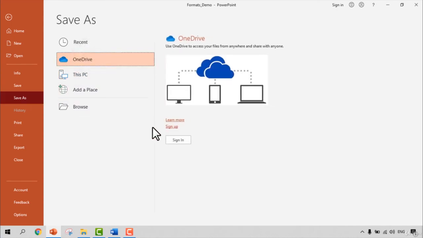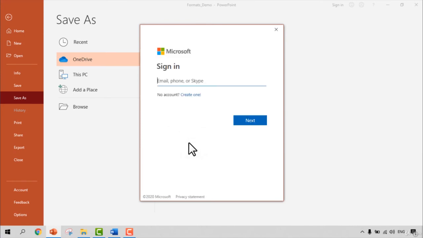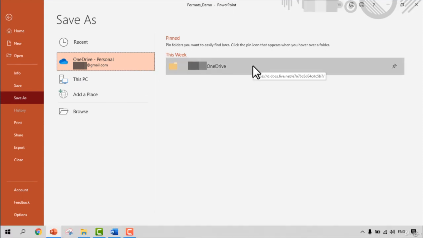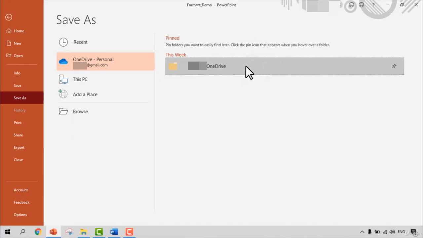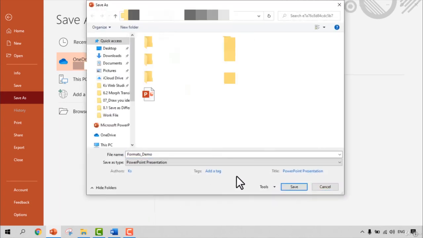Sign in to OneDrive. Next, choose OneDrive again. And once clicked, you can see the folders. Now, name your file. Select the file type, and then save.